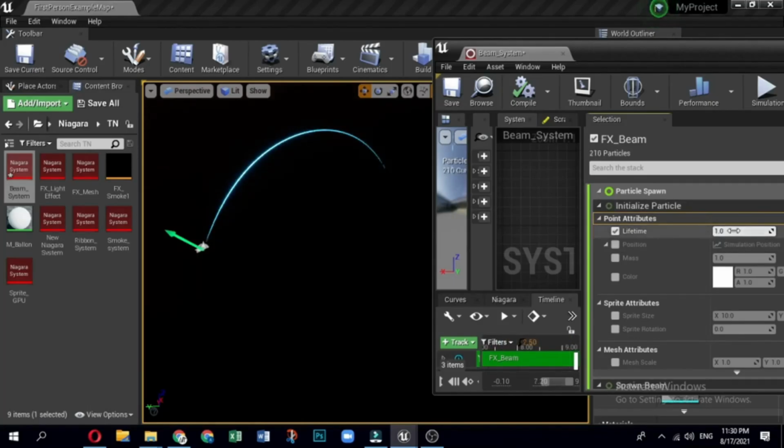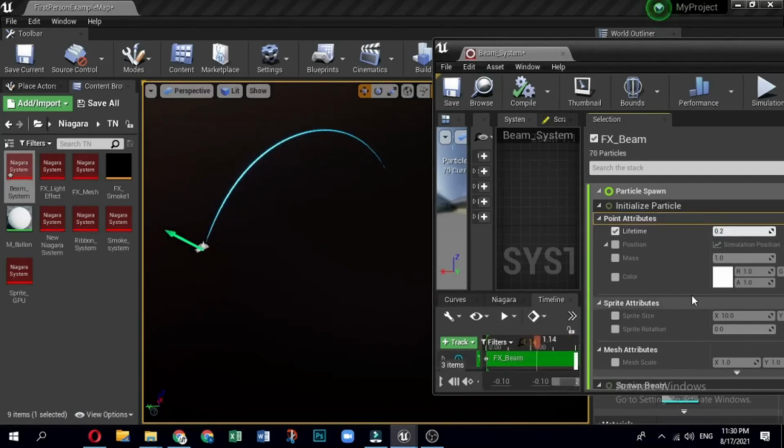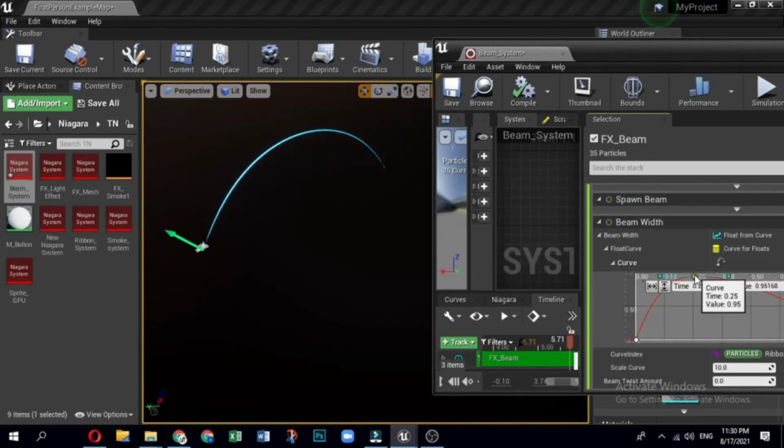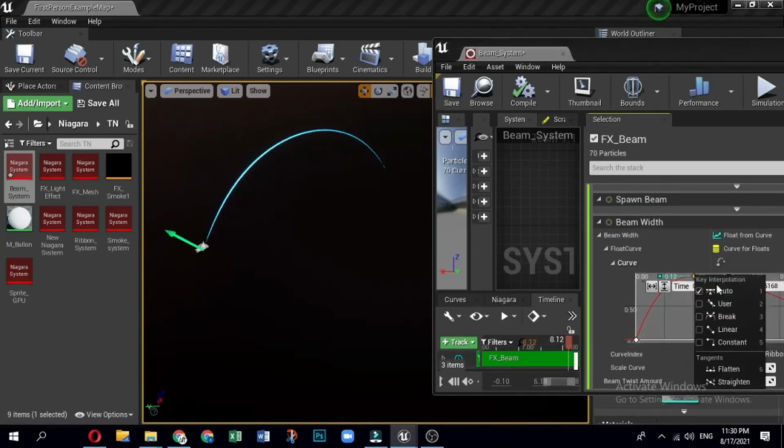The spawn beam module is the second beam specific module. You do not need to set anything with this module, it just needs to be present. The third beam specific module is the beam width module. The beam width is set to float from curve.